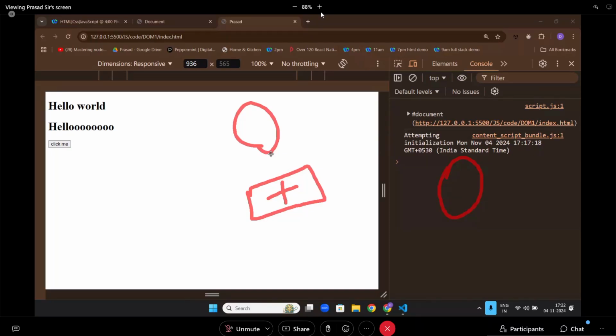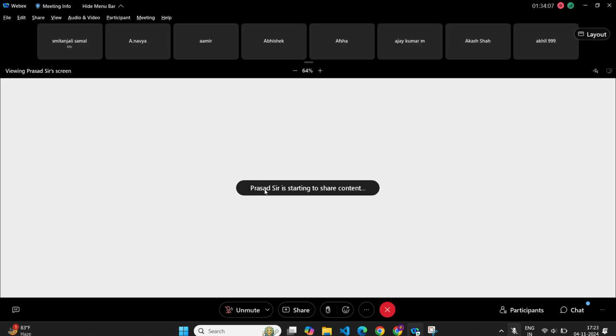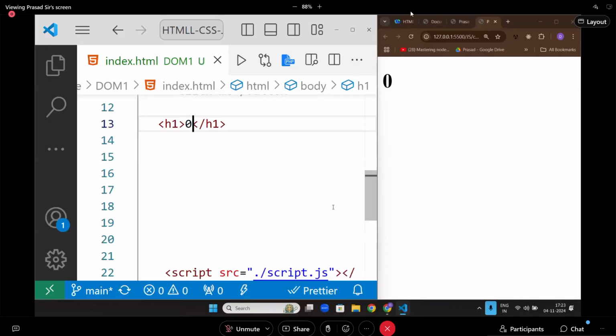Inside the H1, I am keeping 0. What am I keeping inside H1, sir? Any doubts, ma?